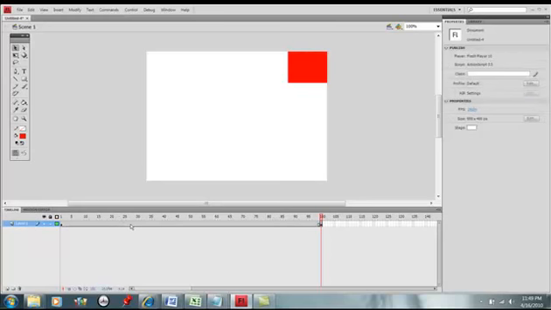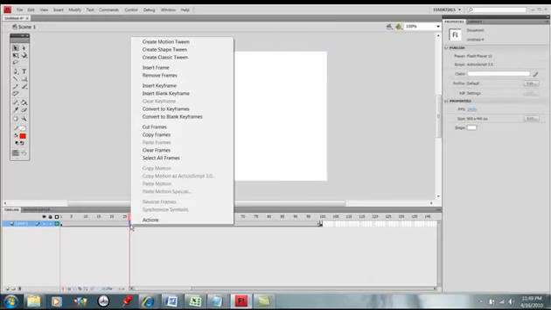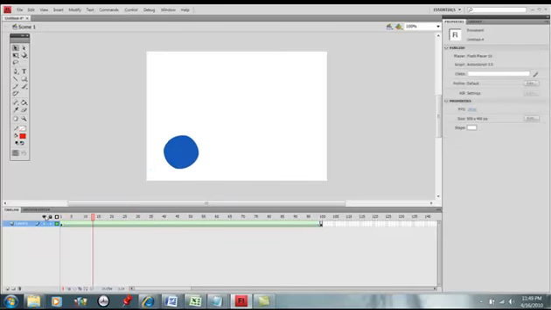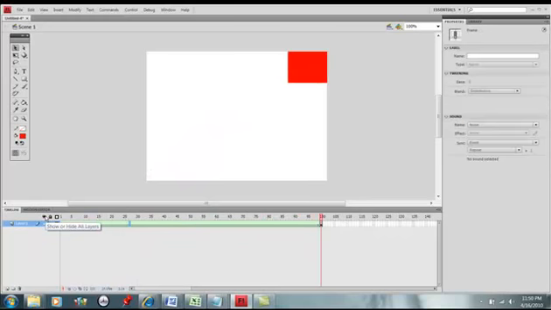So now all we have to do is click in a frame between 1 and 100, then right-click it and select Create Shape Tween. Then to test, we'll scrub the playhead to frame 1, hit the Enter key, and there's our tween. So there you have it.